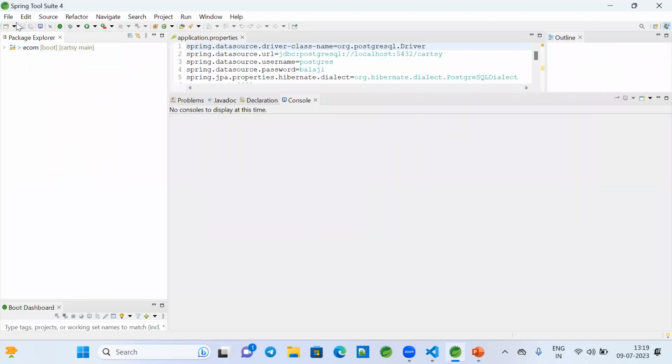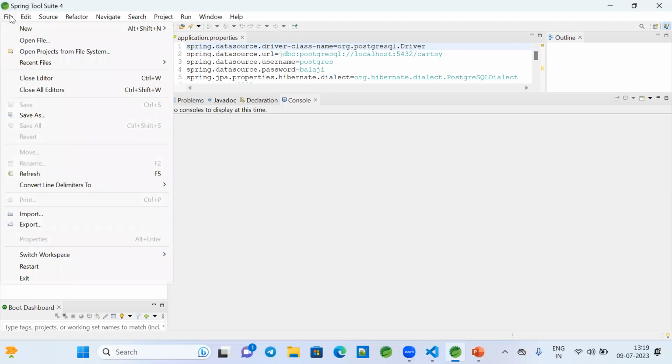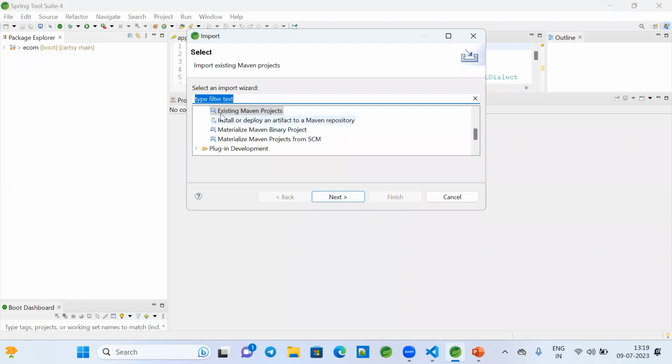So first, how do we import our project using Spring Tool Suite? First we go to File, next Import, and then select Existing Maven Project, which is in the Maven folder. It was already inbuilt. We import by clicking on Existing Maven Projects.